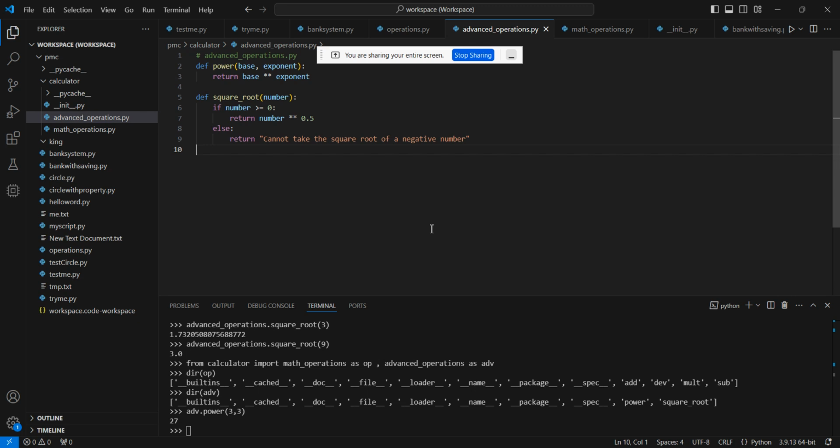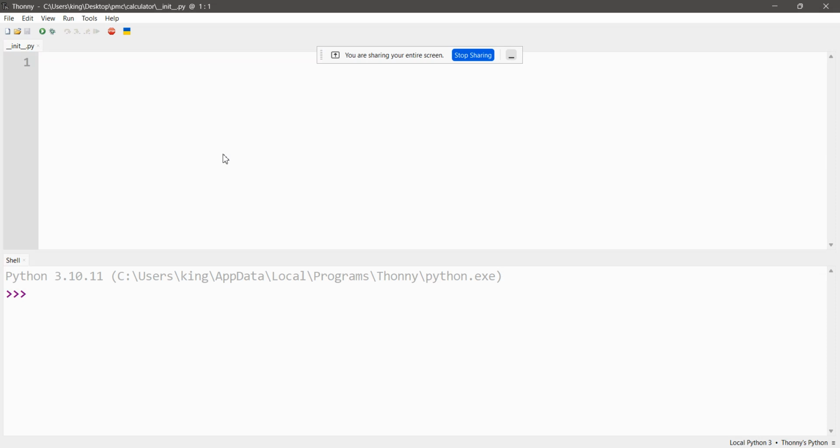It's an empty file. The init file lets Python know that what you created is a package. That is what makes Python know that you created a package.